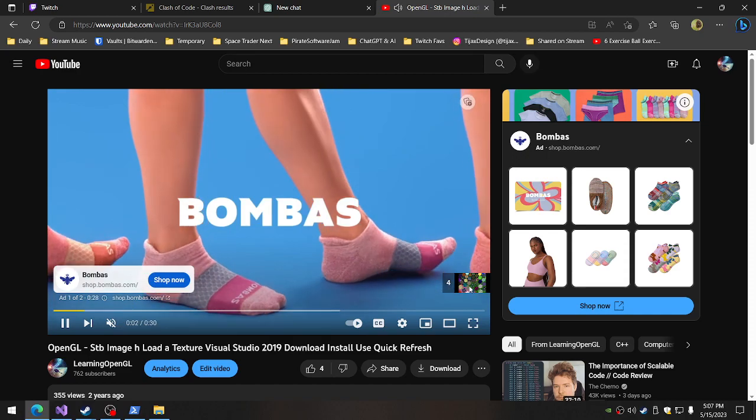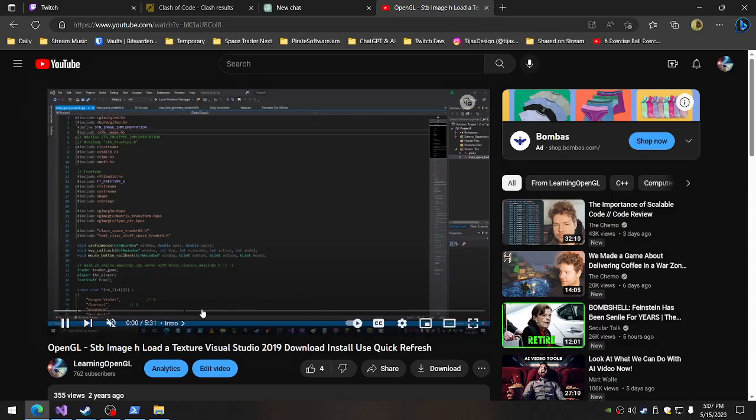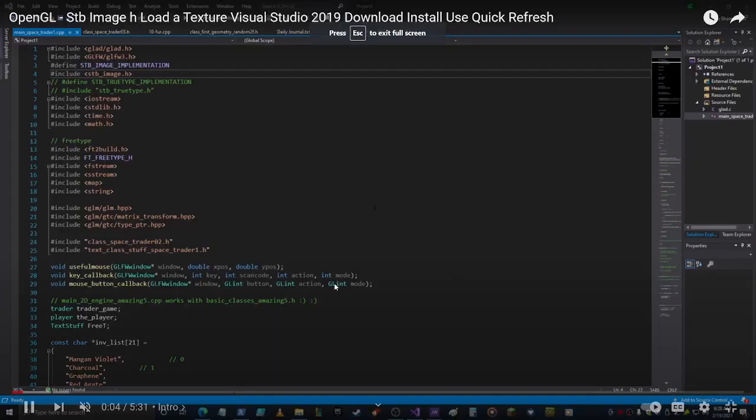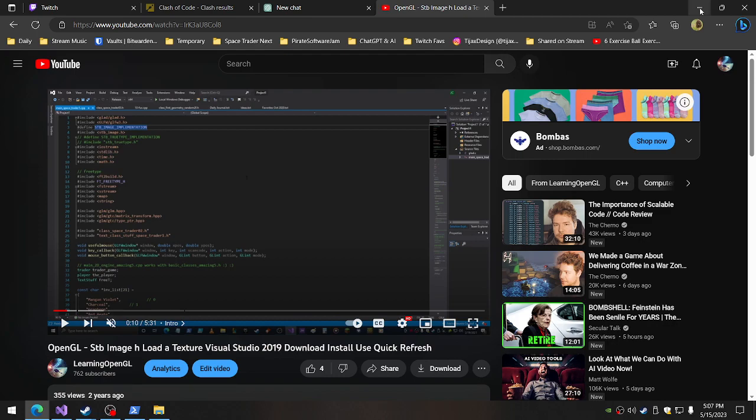What in the world? What's the title on this? At Bombas, you can look at our feet and socks and things. Alright, moving on. So this is only 5.5 minutes. What am I doing? Main Space Trader 1? Alright, we can look at that. Hold on. Might also reconsider that title there, dude.